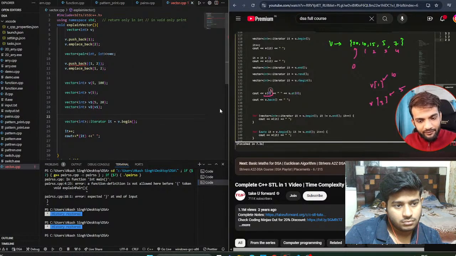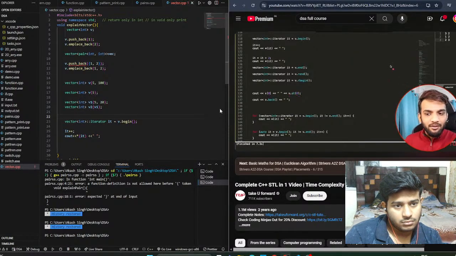Like you can write directly v0, or you can write v dot add. Generally, people don't use this, so you can just avoid it. You can simply use the stuff that you use in an array. Okay, what's the other way? The other way is an iterator.